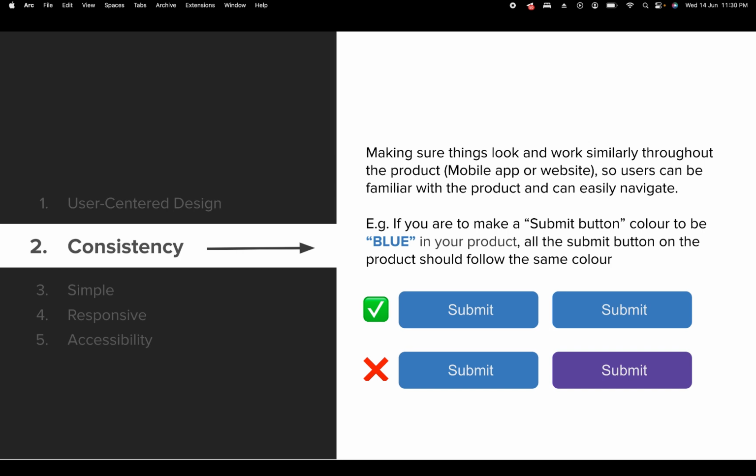So if you have a particular button on a product and the color is blue, and you go to another page of that same product or website and the color changes to something else, that is a bad design. Why that is important is because you want the user to stay consistent with your product and to be familiar that whenever they see this button, it means submit and not something else.